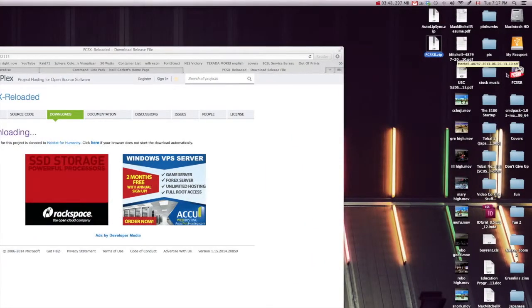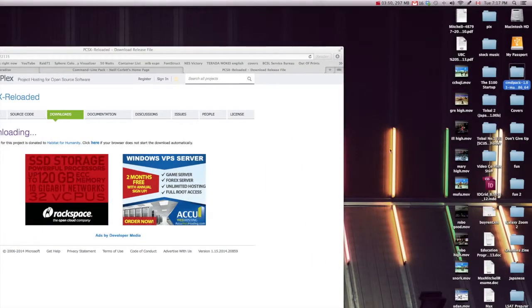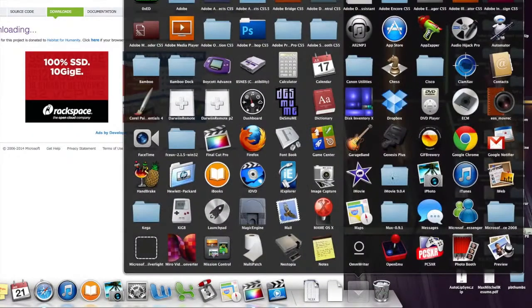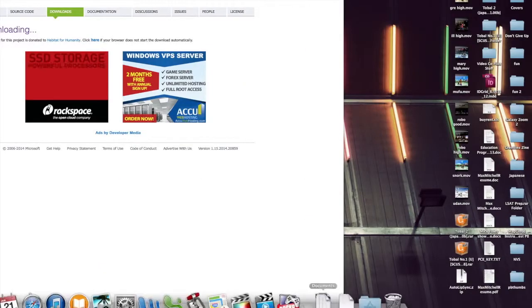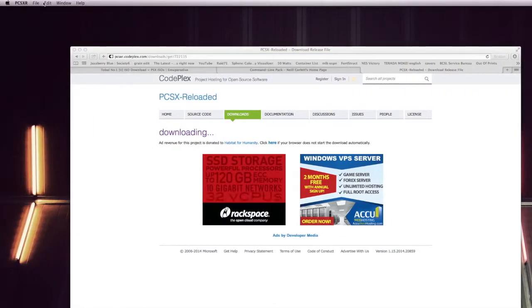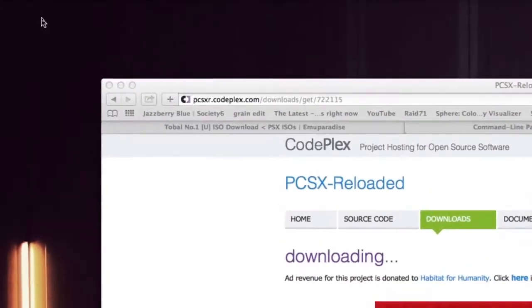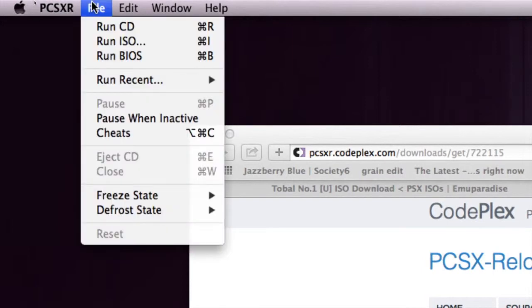All right. I've actually already done that, so I'm just going to get rid of these. Boom. And here we are right here. Whoops. PSXR. Open that up. There we go. And now if we just go up to File, Run ISO. Okay. You want to click on Run ISO.